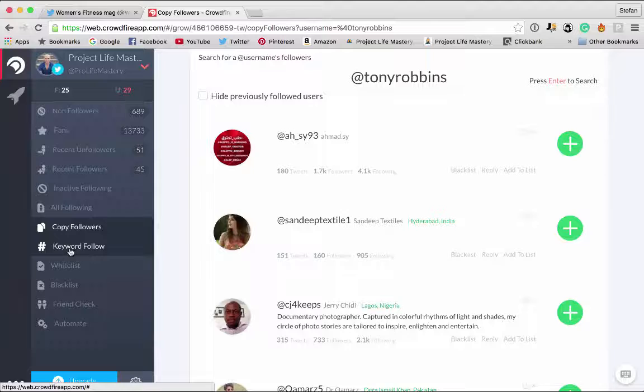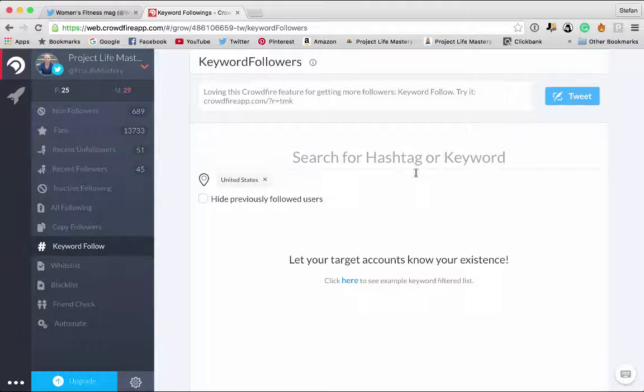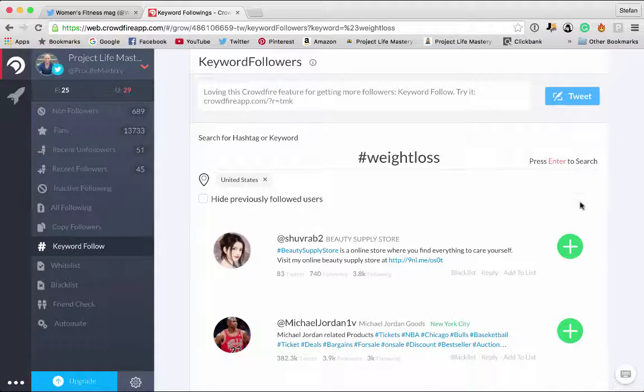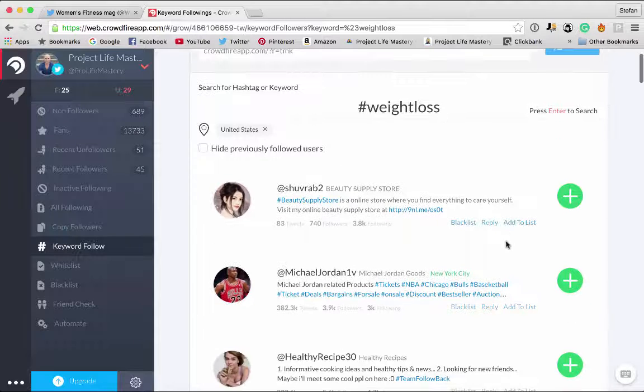And the other benefit of Crowdfire is the keyword follow. So here's where you put in a hashtag or a keyword. All right, so let's say if I put in weight loss, hit enter. Here's all people that have used the hashtag weight loss, and I can follow them easily, again, and use that method. Or I could just type in the keyword.